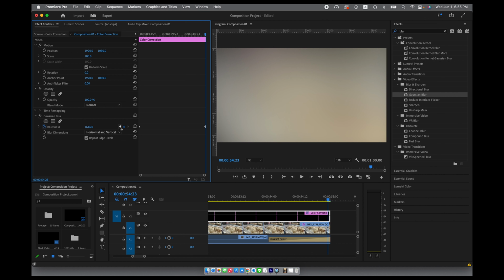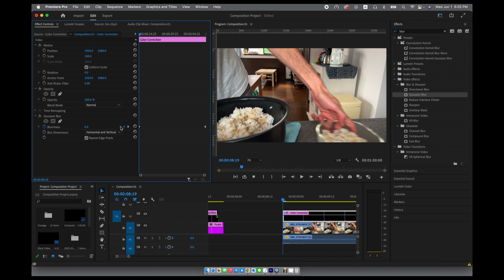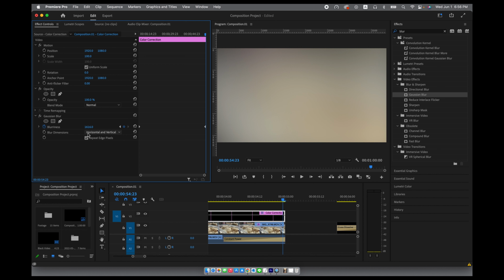And I can navigate between them using these little arrows here. So let's go to the previous keyframe. It's there, and I can see the value is 0. Go to the next keyframe, which just happens to be the last one. And I can see the value is 1,616 pixels of blur.